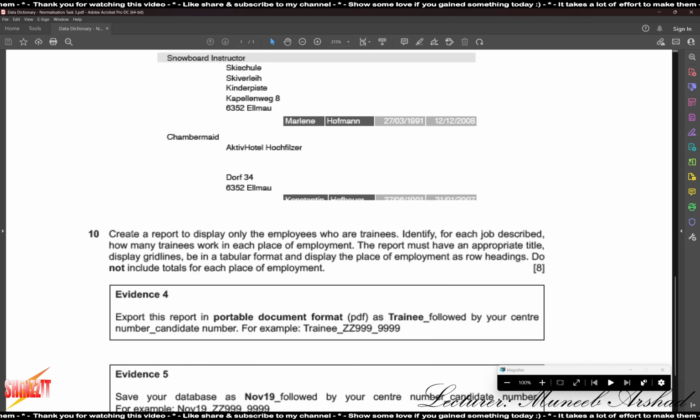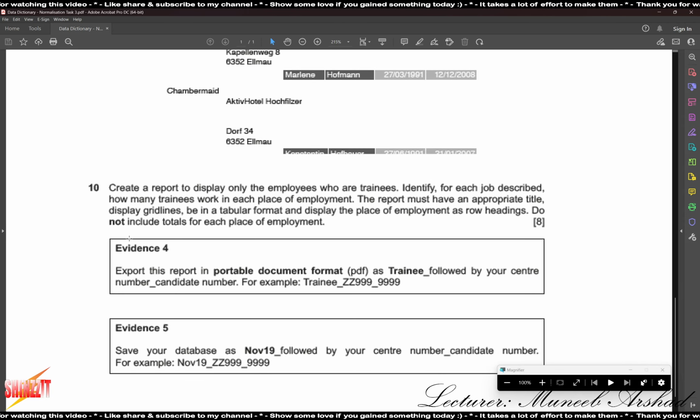And then we are to create a report to display only the employees who are trainees. Identify for each job described how many trainees work in each place of employment. The report must have appropriate title, display grid lines. In a tabular format, display the place of employment as row headings. Do not include totals for each place of employment. What kind of report is this?